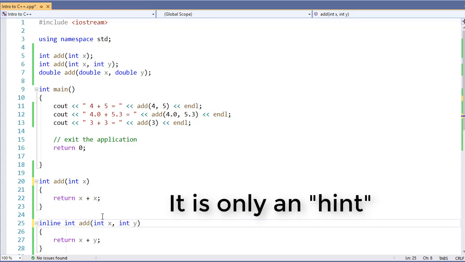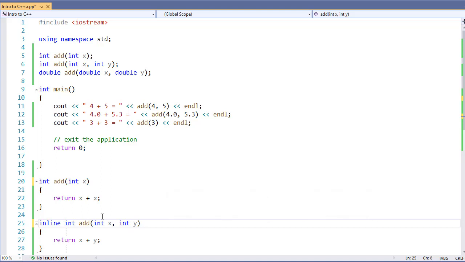Number one, it is a hint to our compiler. That means that it may not actually occur. Because it is a hint, the compiler may choose to not do it based upon the code that it sees inside the function. So certain commands are going to make it less likely for the inline function to occur, such as a goto statement, switches, etc.